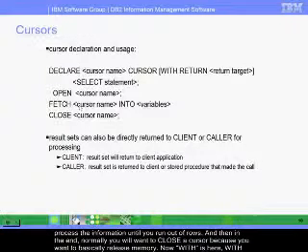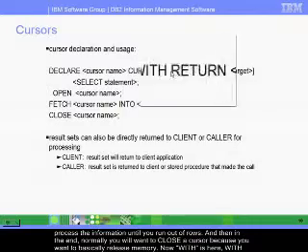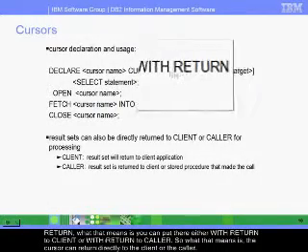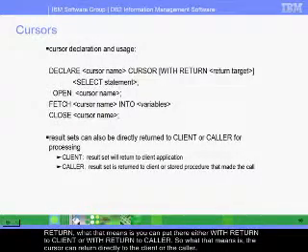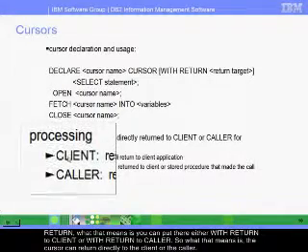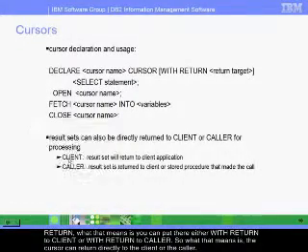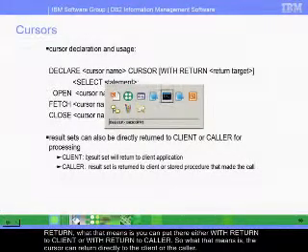Now with the WITH RETURN, what that means is you can put there either WITH RETURN TO CLIENT or WITH RETURN TO CALLER. So that means the cursor can return directly to the client or the caller.